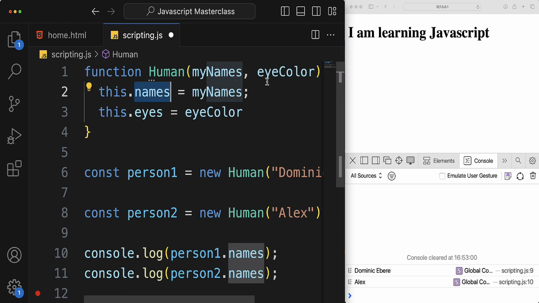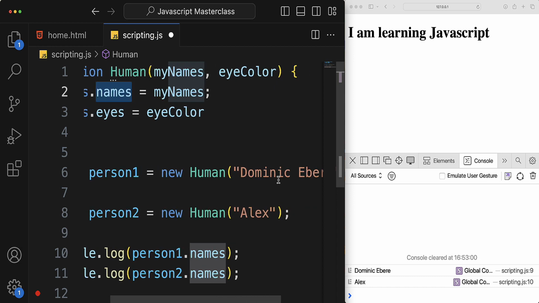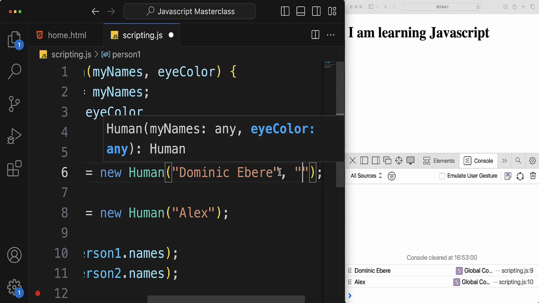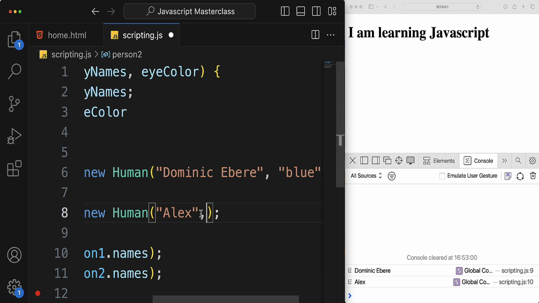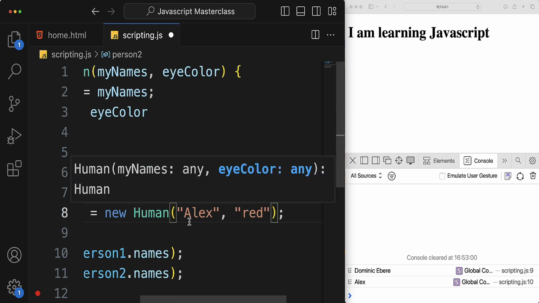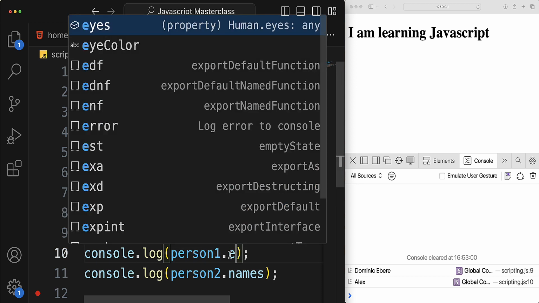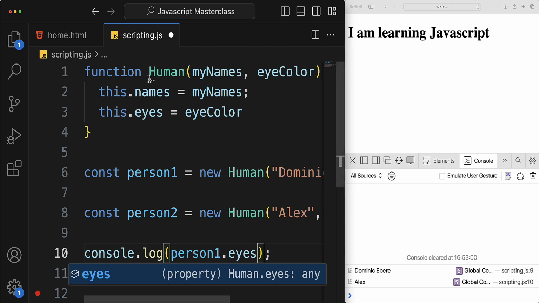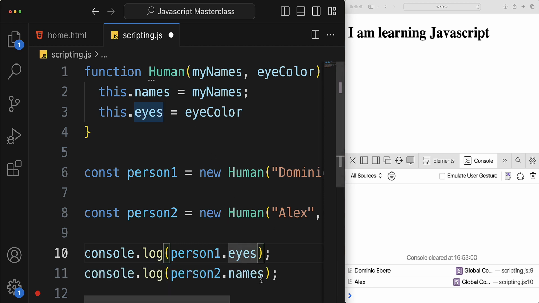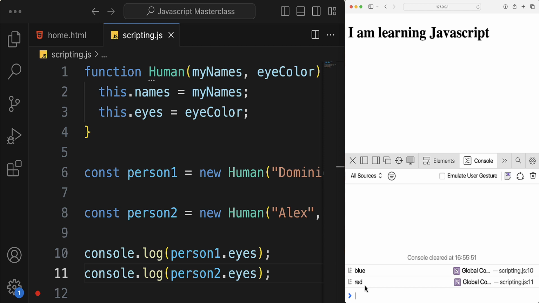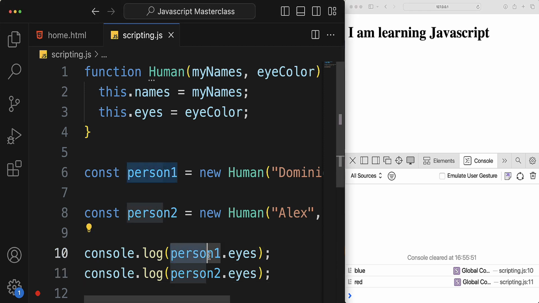And now that we've assigned another parameter of eye color, it means that after the name, because this name right here is for the myNames parameter, I'm going to provide an argument for the eye color. So I can say blue, and for this one I can say red, assuming that's the eye color for Alex. Then I can say person1.eyes, because eyes is a property that exists on the human constructor. When I save, you see we're having blue and red, because blue is the eye color for person1 and red is the eye color for person2.